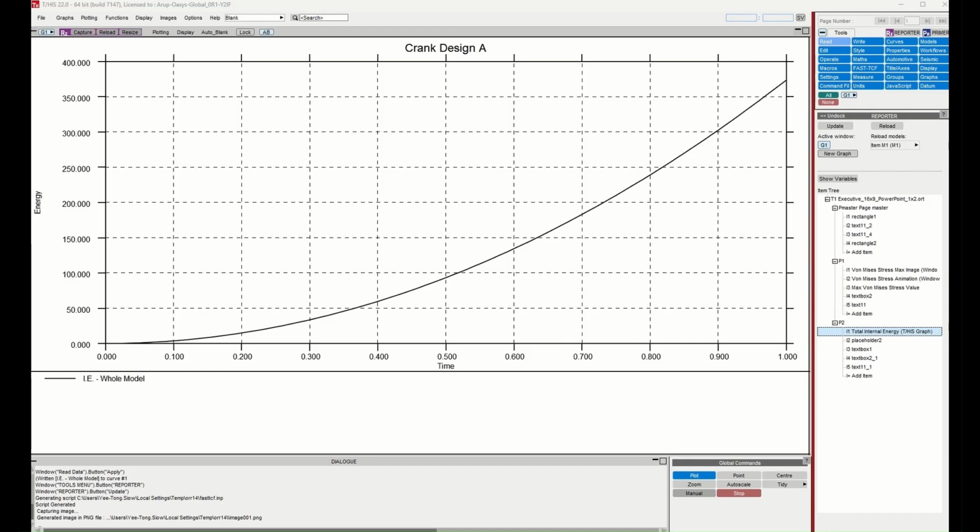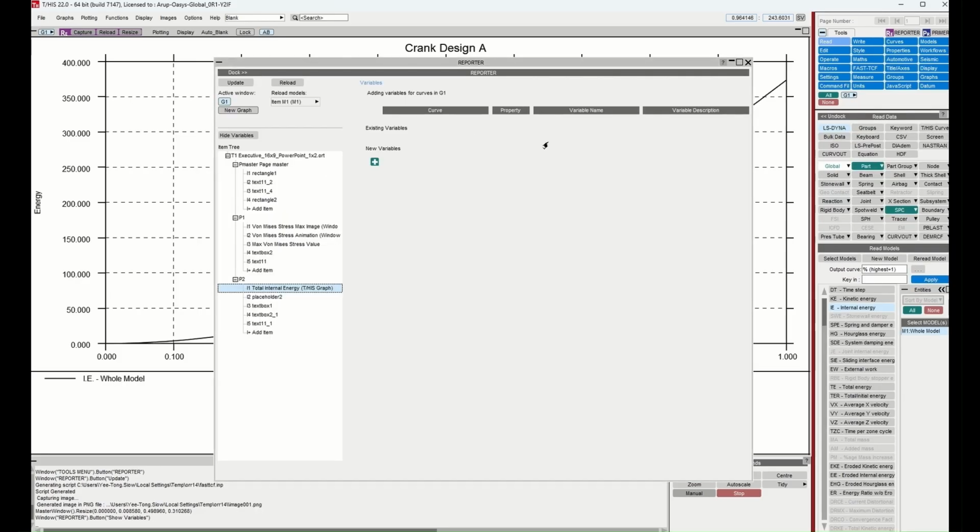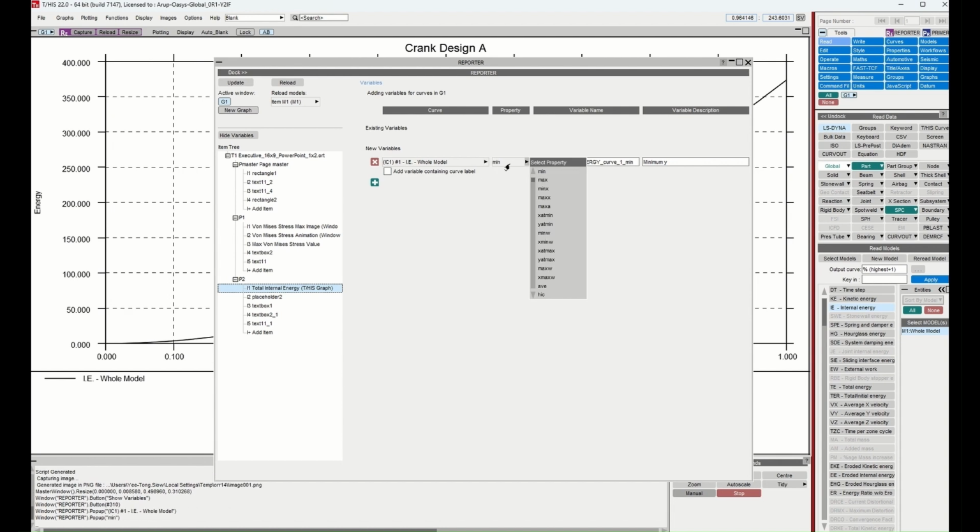So let's go to our linked THIS session again. So again, you can see show variables over here, same as what we had just now on D3PLOT. So we're going to click on show variables, and again, click on plus to add a new variable. Because the only curve that we have right now is the internal energy, that's the only curve that we can select. And instead of the min value, we're going to get the maximum value. But as you can see, there's a lot of different types of values that you can get as well. So I'm going to select the maximum as the property, and then give it a sensible name.